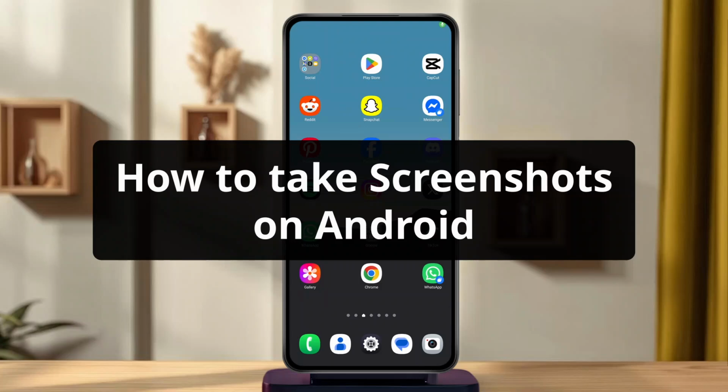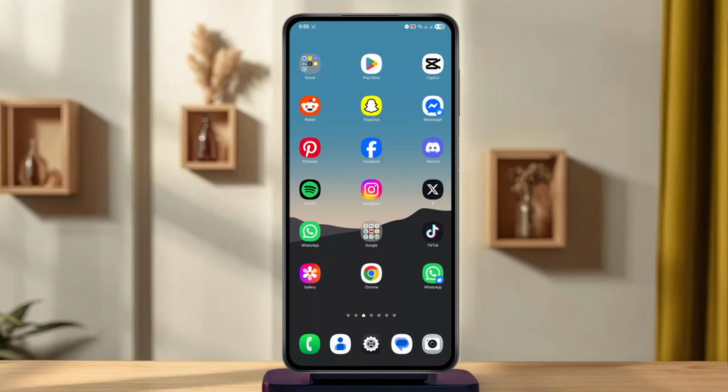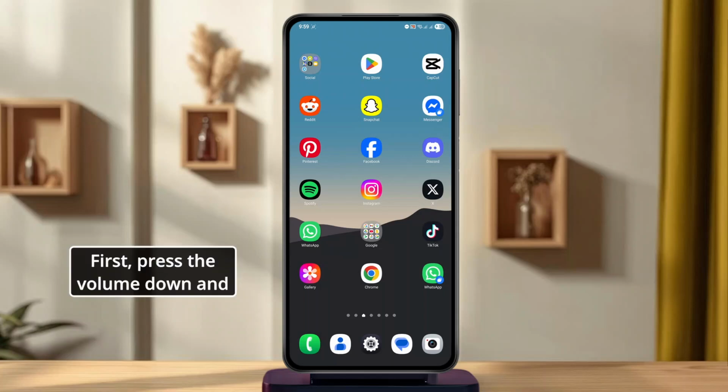How to take screenshots on your Android device. This tutorial shows you 5 different ways to capture your screen quickly and easily. First, press the volume down and power button at the same time to instantly take a screenshot.